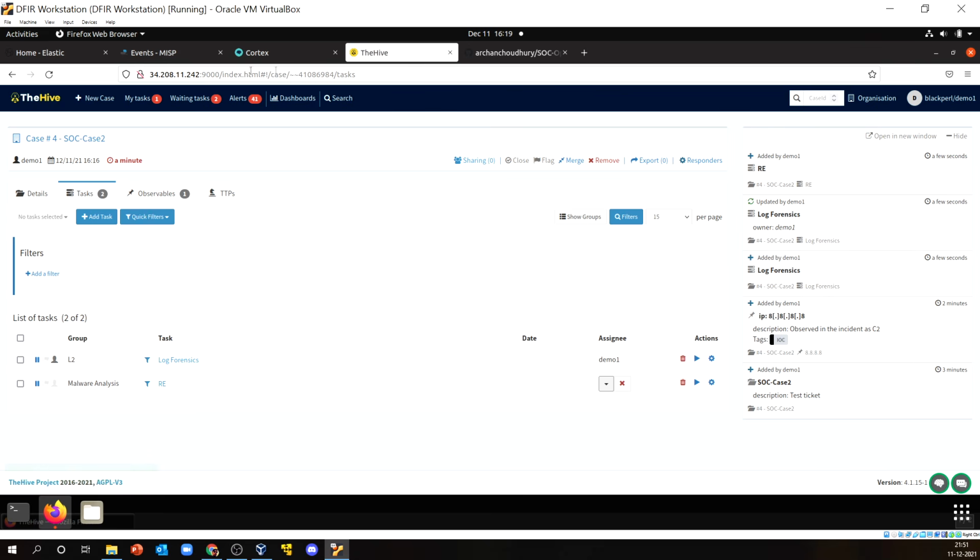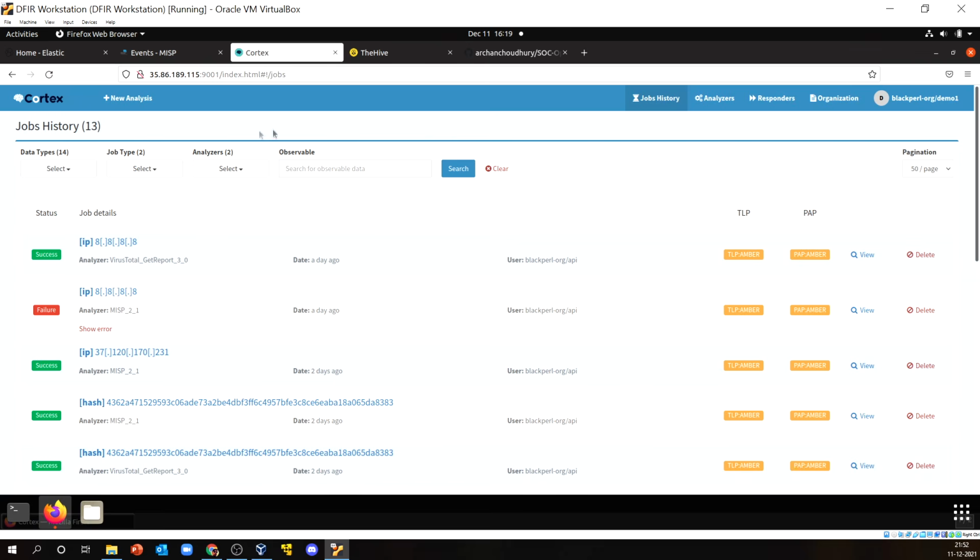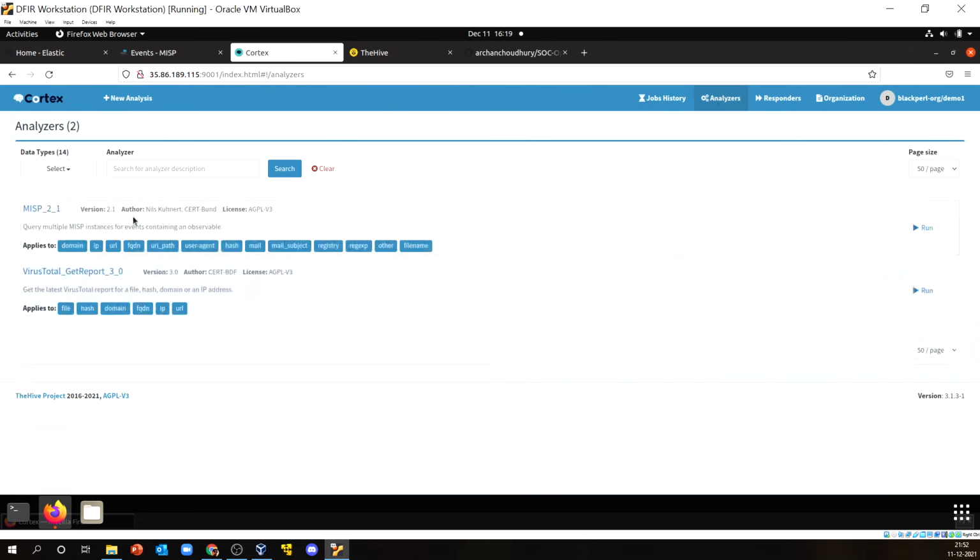You can see all of the things are getting captured over here. Now, how can Cortex help you over here? Cortex is integrated with MISP, and if I go to this analyzer section, you see I have MISP over here, and I have VirusTotal integrated as well. So I can search VirusTotal from Cortex, and I can query MISP from Cortex.